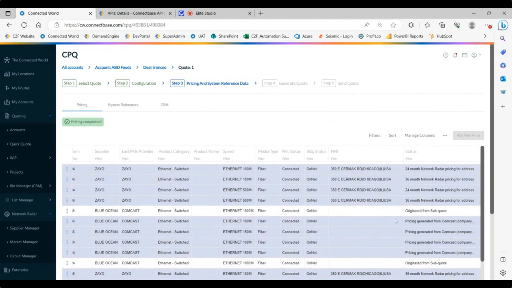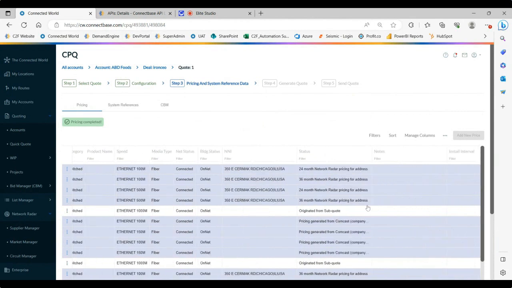If there's NNIs built in with someone, you're going to see those come into play and represented here. And then install intervals and any notes that that carrier wants to present to you all come forward. This data can be exported, and it can even be imported, and you can come back and refresh it as long as 30, 60 days down the line you need refresh pricing. That's fine. Come in, refresh.